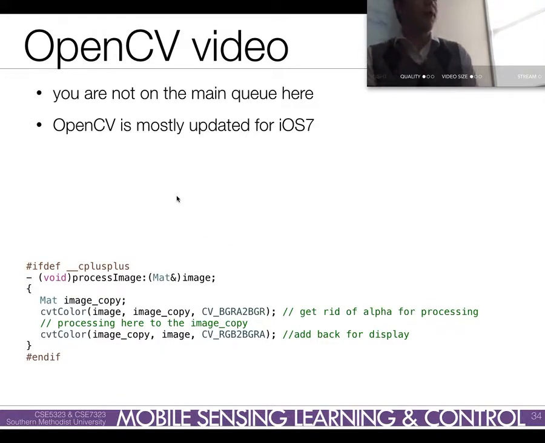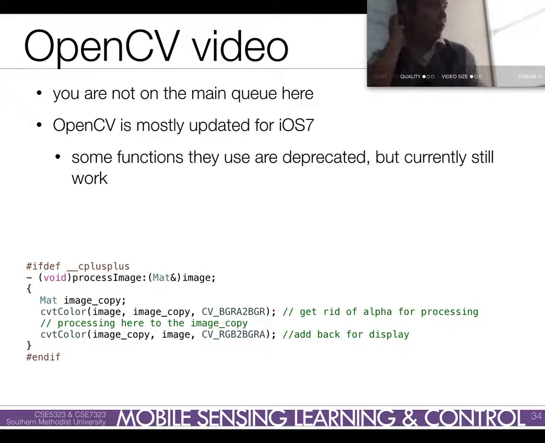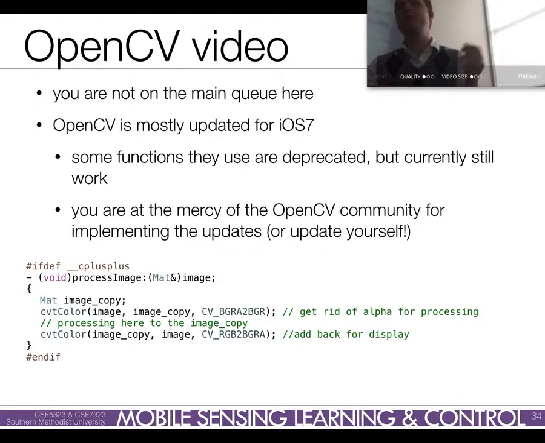The OpenCV framework is mostly updated for iOS 7. It is not completely updated for iOS 7. Essentially what that means is that some functions they are using to display out to the screen are deprecated. They still work. Apple does a wonderful thing with every release. They deprecate a function, and then somewhere along the lines, it becomes a runtime error to use that function. So they're using some deprecated functions in here. You're at the mercy of the people that do OpenCV for doing all of those updates. But it's open source, you can implement it yourself.